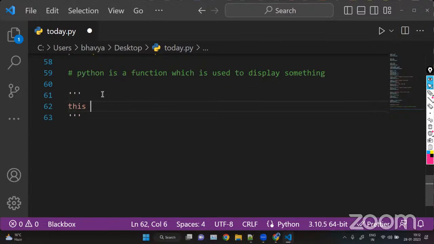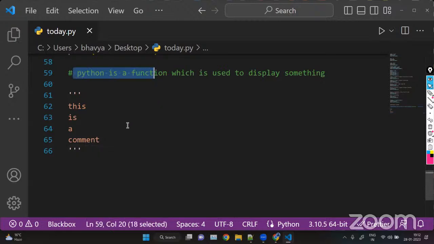Okay, so this is called multi-line. These are comments. Either you can use this one for the single line, or for the multi-line we can use this one, or we can use a shortcut.